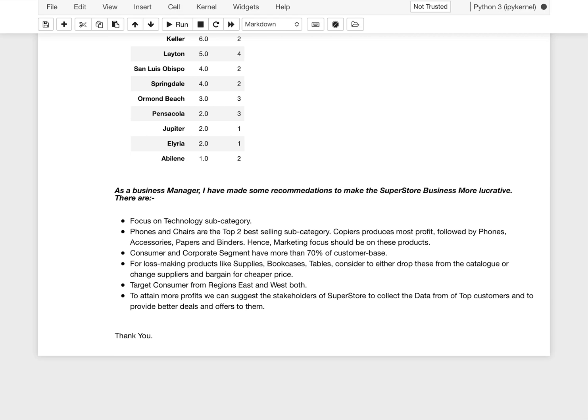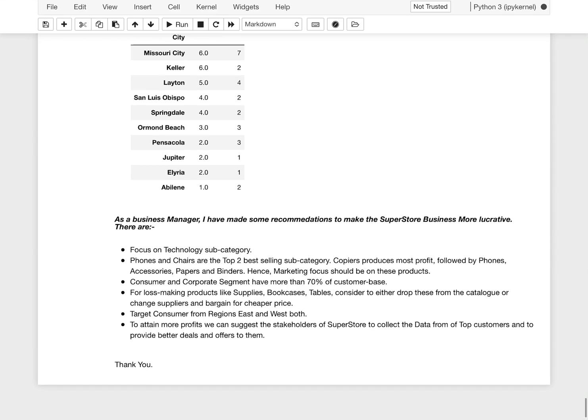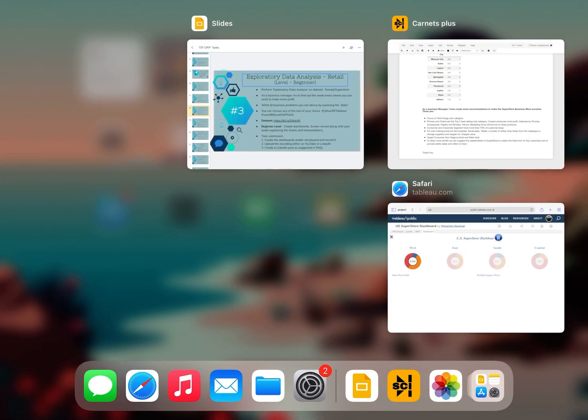Okay, now as a business manager, I have made some recommendations to the superstore stakeholders so that they can get this data and have insight and do what they can to make more profit. Like focus on technology and the consumer and corporate segments, because they cover 70% of the customer base. And most importantly, we can target customers from both the East and West regions, right? And last but not least, to attain more profit, we can suggest that the stakeholders of Superstore collect data from the top customers of their store and provide them a better deal, better discount, to attract them, right? So this is it, and this is the dashboard.